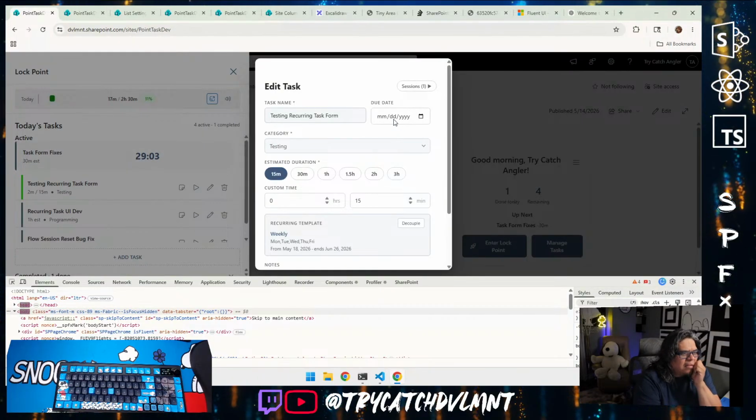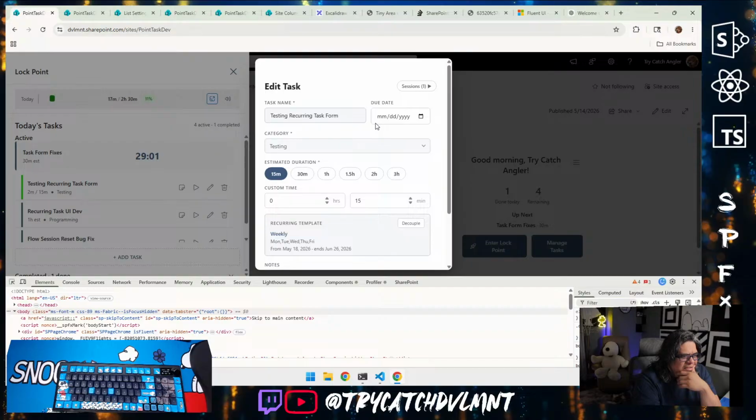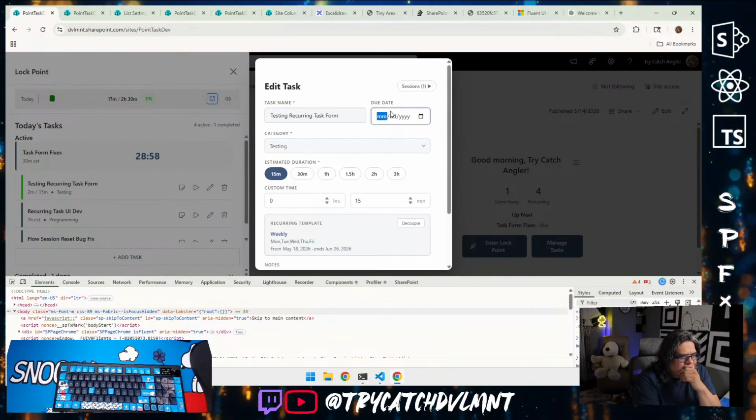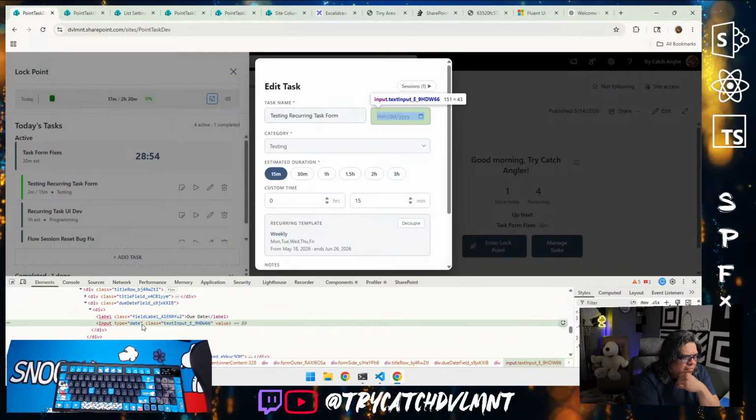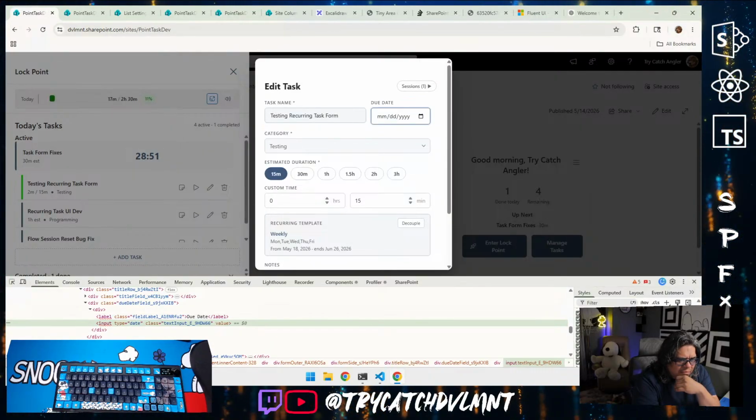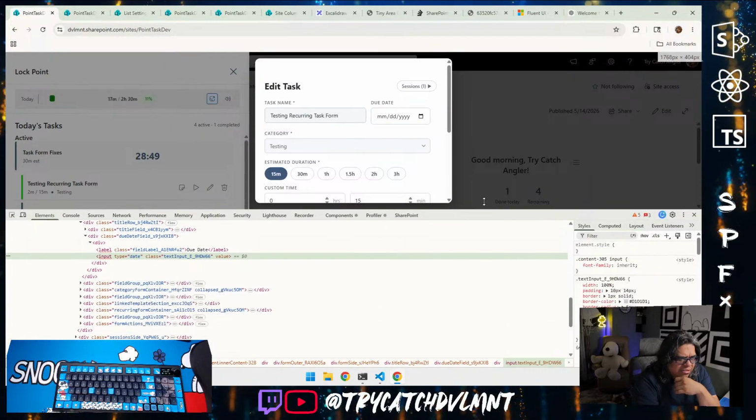Nice. Why is it the due date? Can you see the skewed due date? Does that have a minimum height? It's just a text input.